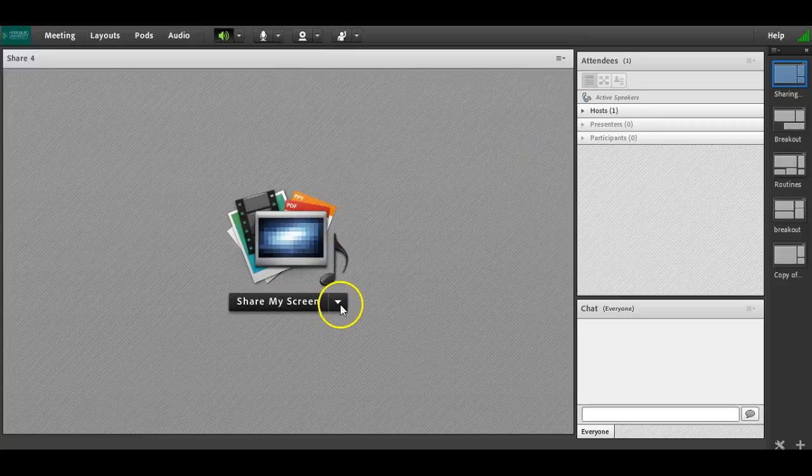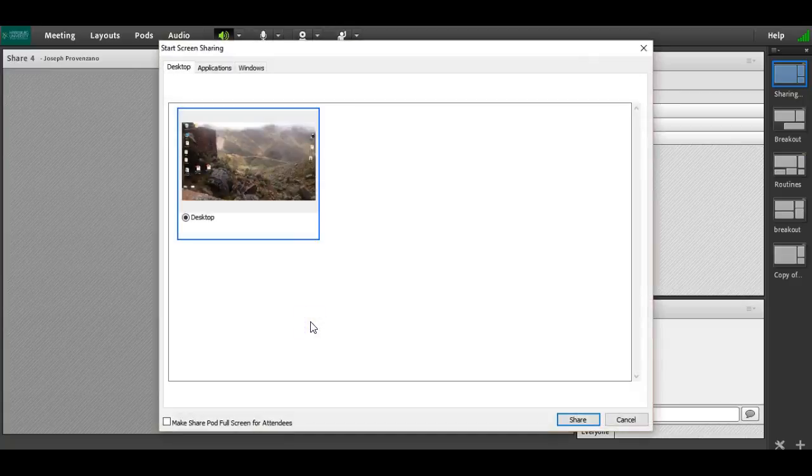Just quickly, if you want to share your screen, you can click Share My Screen. It will bring up the screen like this. My desktop is in the view behind here. And when I click share, it'll actually share my desktop with my users.